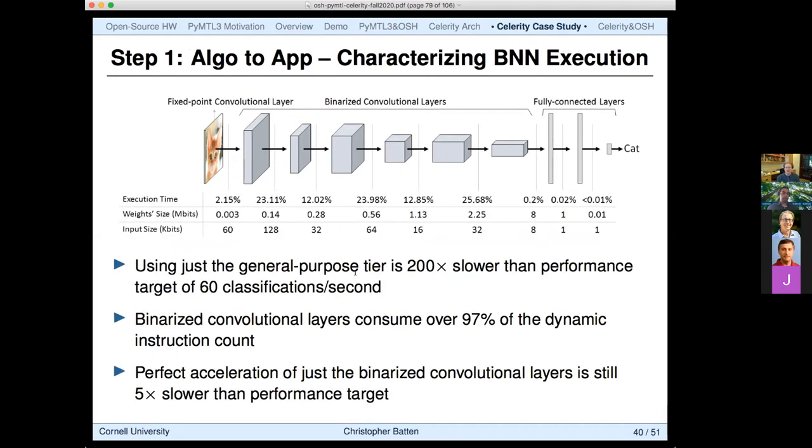The first thing we did was characterize it on the general purpose tier, running on the rocket cores, to try to understand where the bottlenecks are. First of all, we found that just using the general purpose tier would be 200x slower than our performance target, so we obviously want to do something to accelerate that. We can also observe that much of the time is spent in the binary convolution layers. But even if we accelerate that perfectly, it's not enough. We also need to be able to do the fully connected layers, not just the convolutional layers.